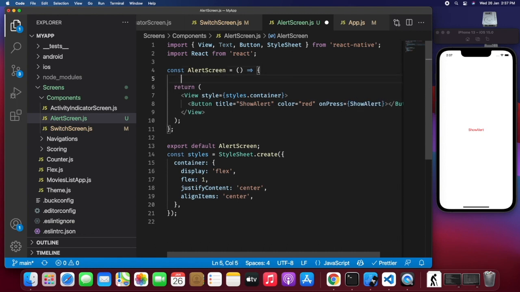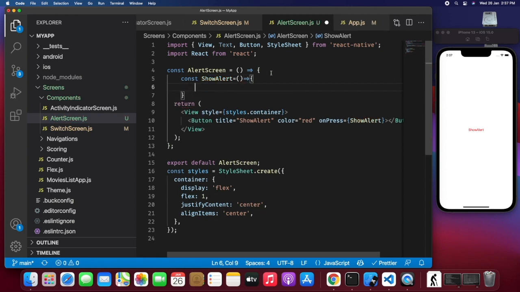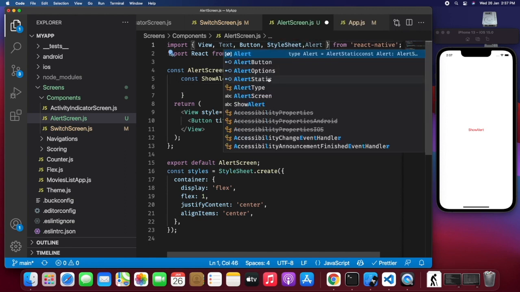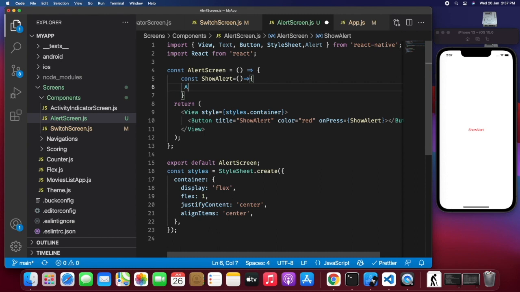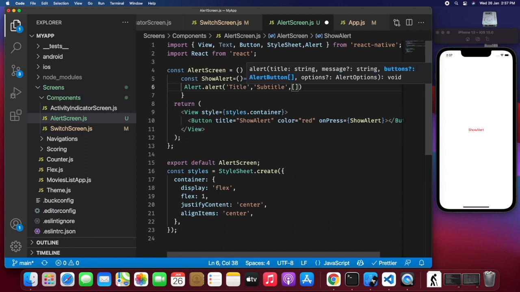So define the arrow function const showAlert. Once the user taps on this button, we need to show the alert. So import Alert from React Native, then Alert.alert. It should have a title. I'm giving a placeholder title, then the description text, so that is the subtitle, then the possible actions or the buttons. It's an array of objects.